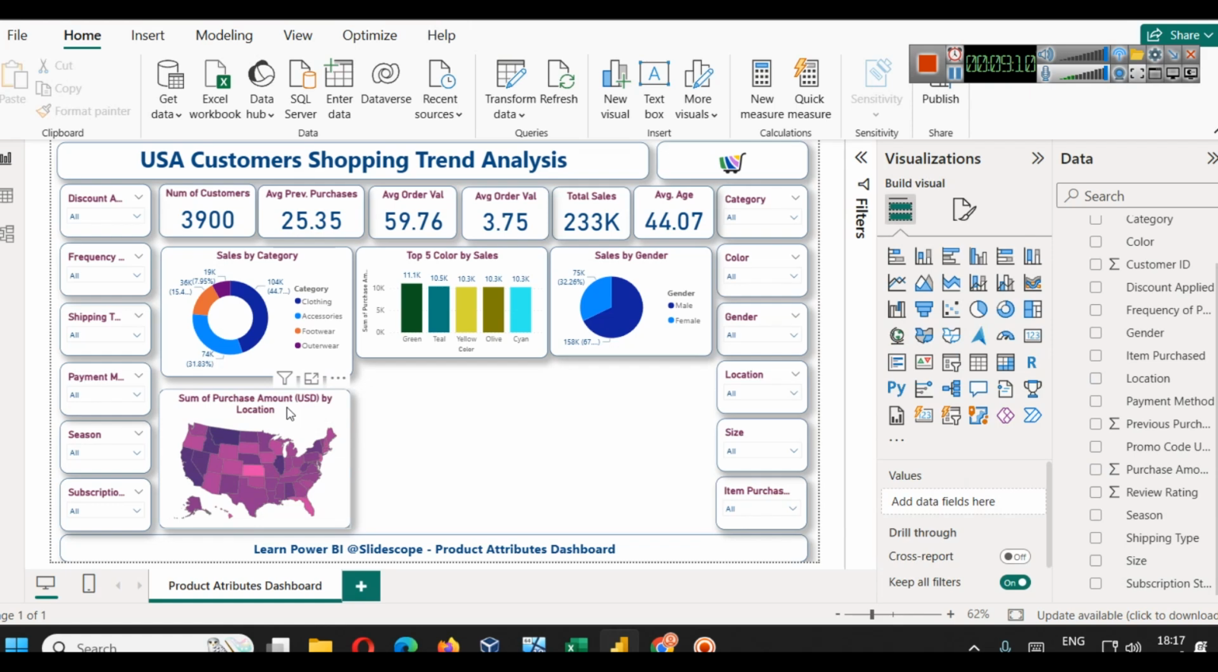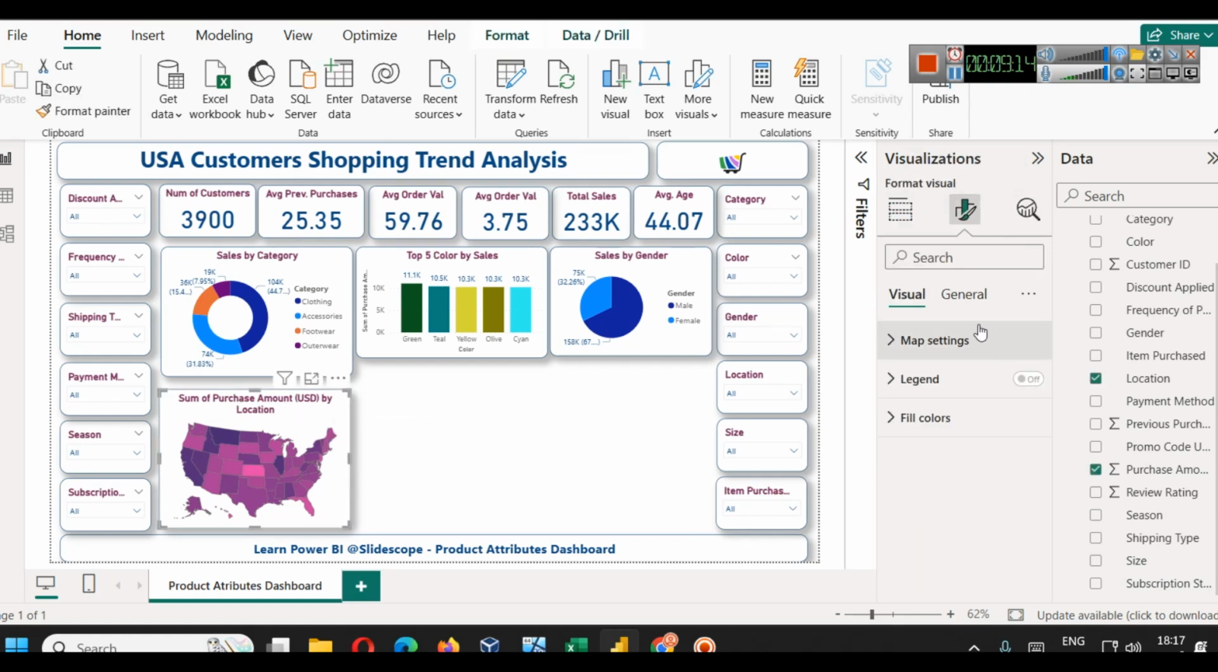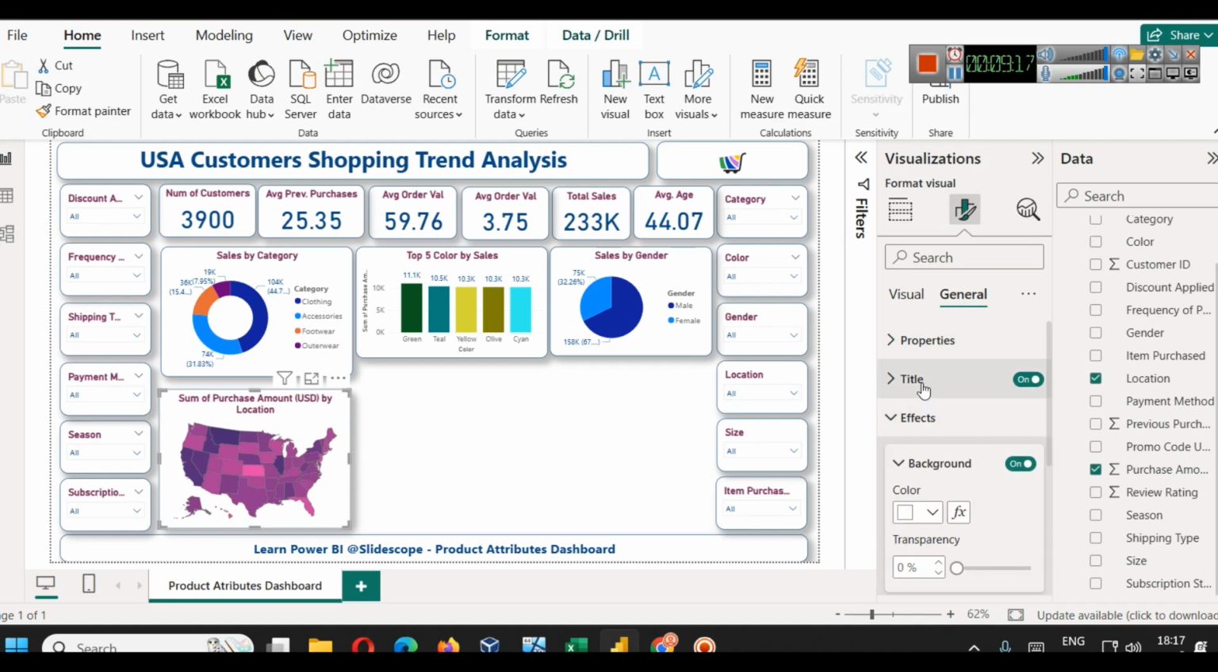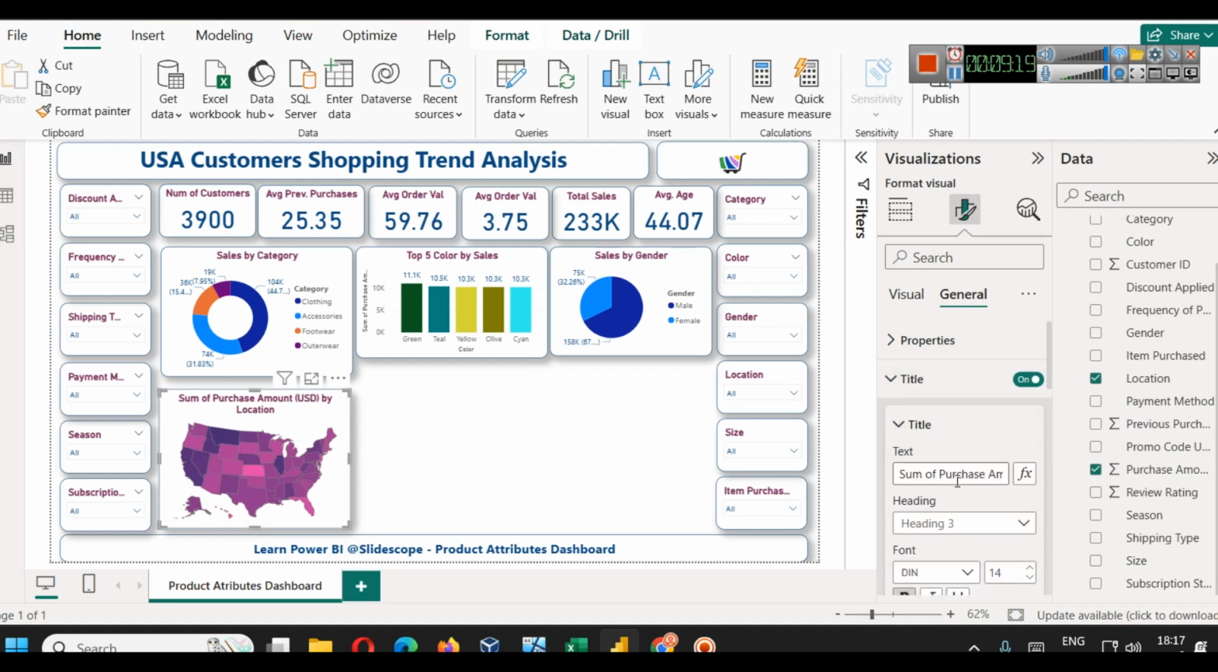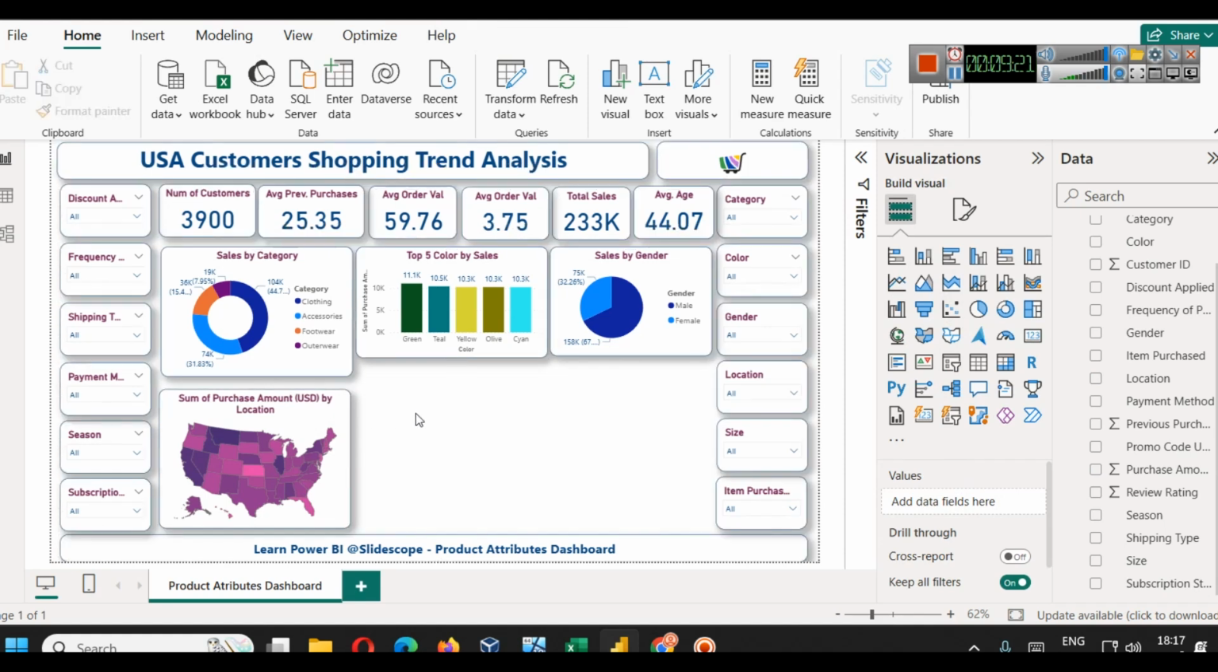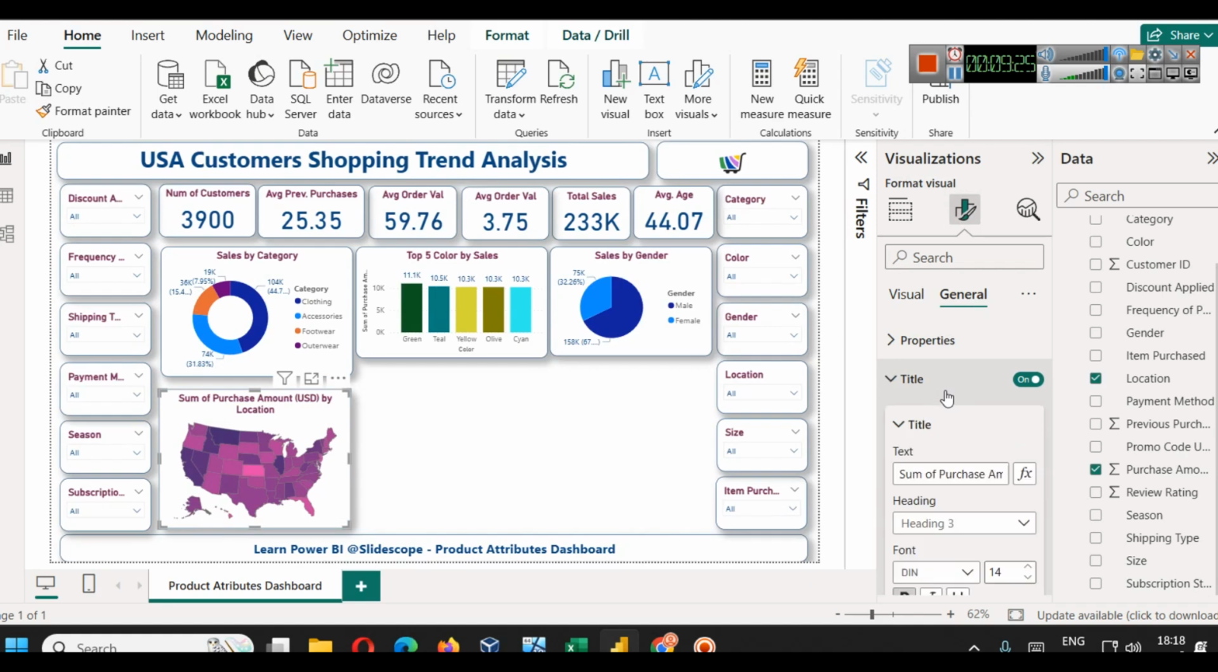So this is sum of purchase amount by location, and we can actually rename it. This is a state, right? And we have data from the USA. So we will just go with the title, sales by state.